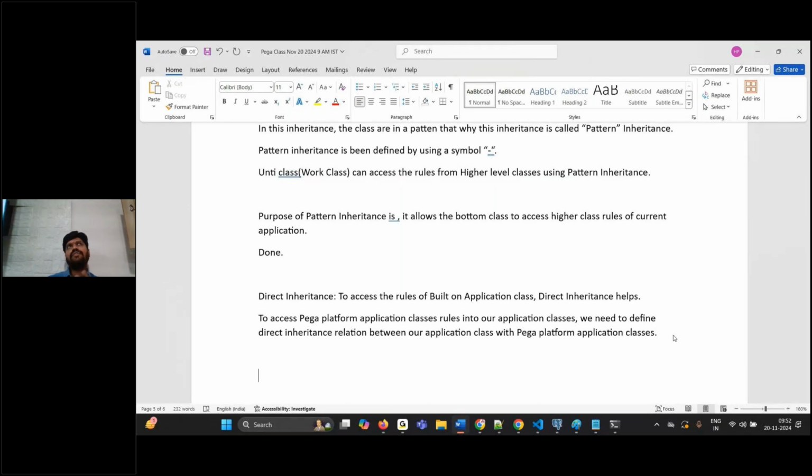Now see here. Within my family, if I want to get some property, that means a blood relation. That's pattern inheritance. If I want to access something from another family, that means a marriage relation. That is direct inheritance. Within the application, higher level classes, pattern inheritance. If I want to access other application classes, define direct inheritance. Pattern inheritance is defined in the class name itself.